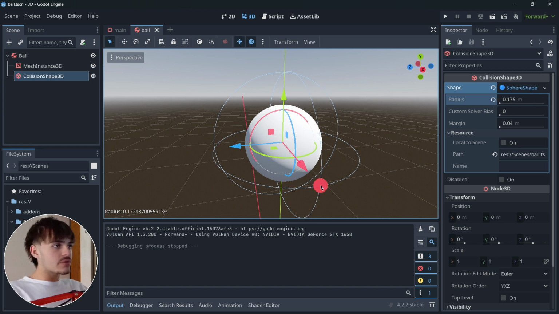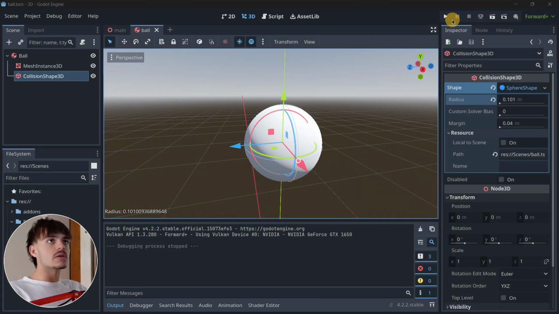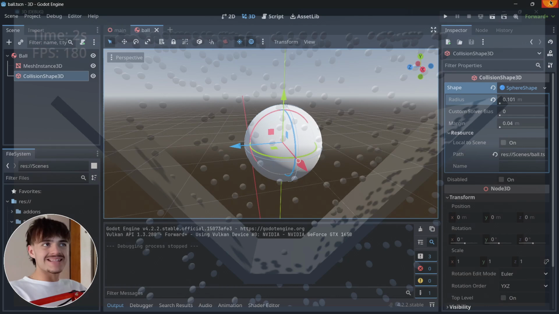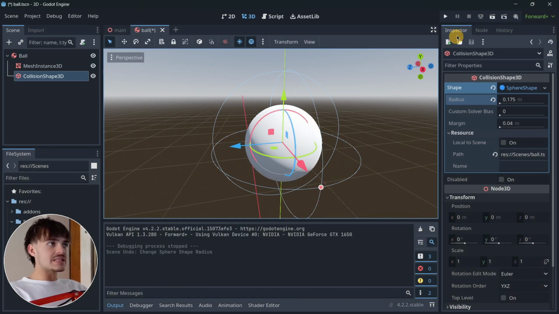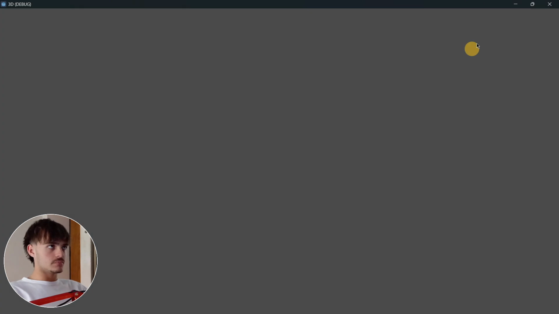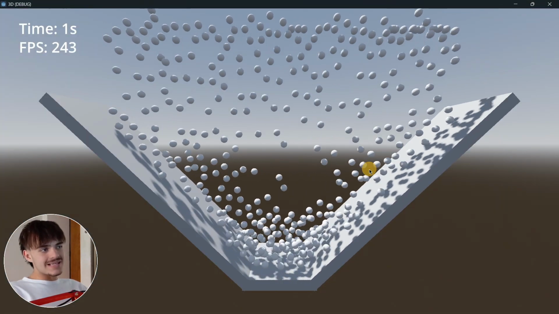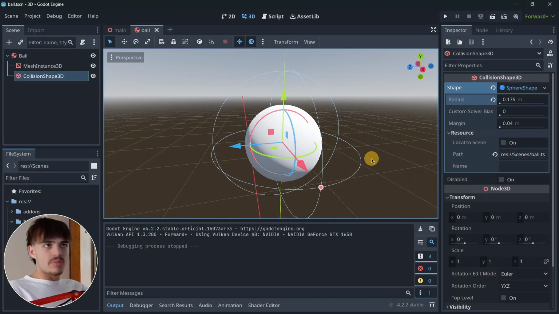If I make the radius here smaller, maybe something like this, and I play the game. Sorry, let me actually play it. Literally, collisions are not being detected. I don't understand why. But if the collision shape is a little bit bigger, now it is detected as it should. So this is just something for you to acknowledge about this.